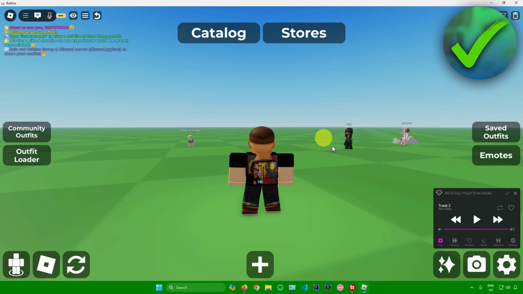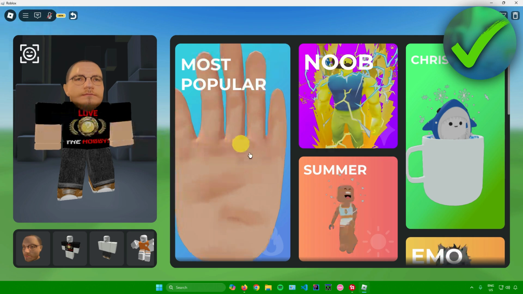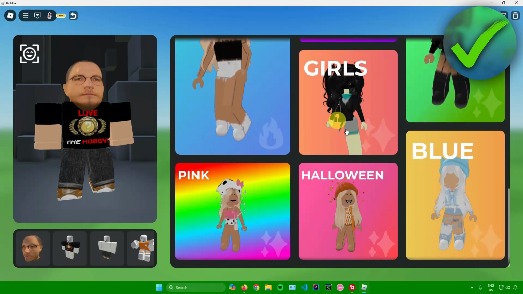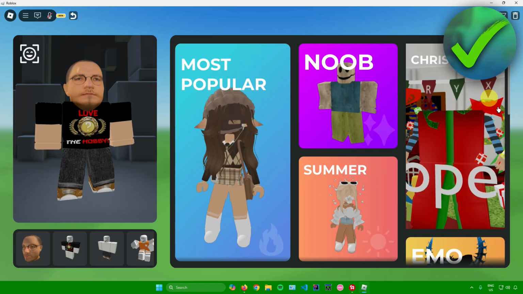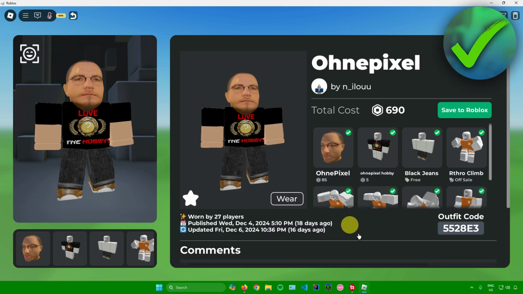So to put in outfit codes right here, what you want to do is go to community outfits right here, and then from here, you can choose any kind of theme you want for your outfits. So for me, I'll just go to the most popular, and then to paste in or to type in the outfit code, just go to the bottom right here that says outfit code, and then just paste in the outfit code, and then just click on enter. And then here you go, we now have our outfit right here.